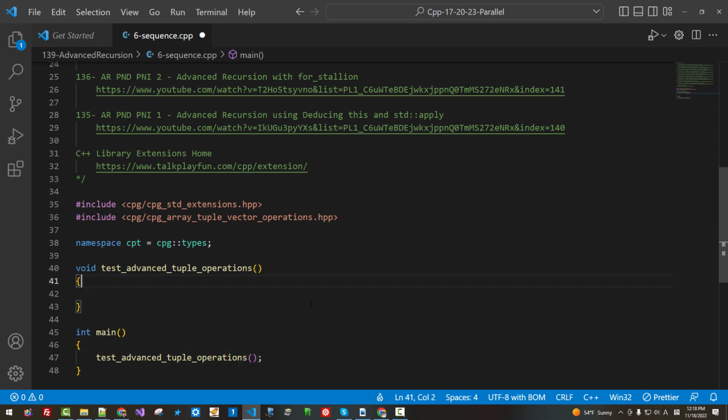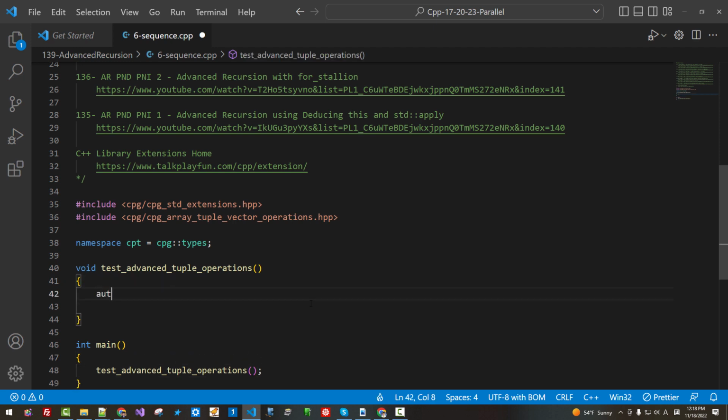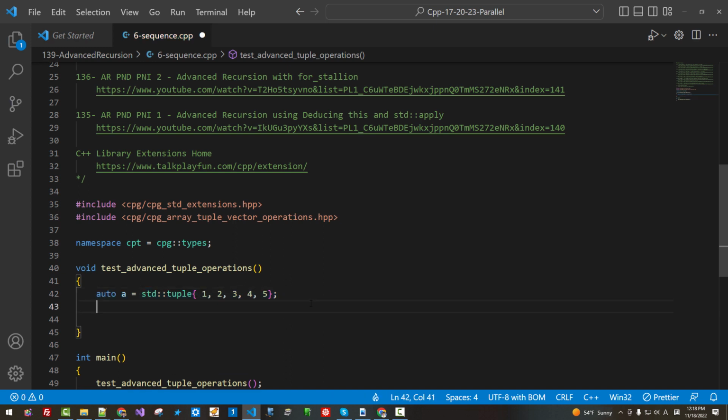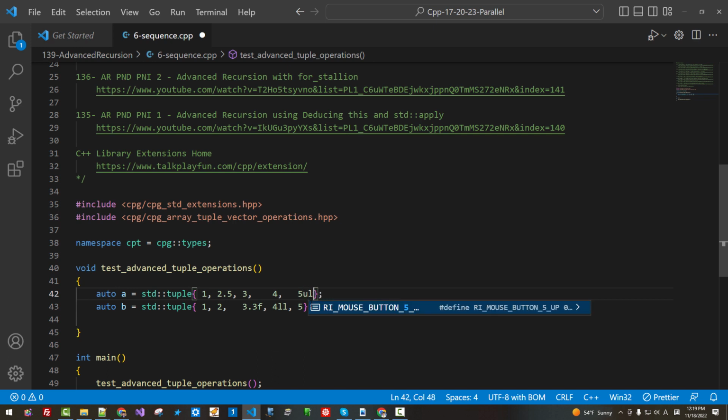Now here auto A, std tuple 1, 2, 3, 4, 5. Copy, paste. This is B. I will modify it to 2.5. Then 3.3 F. Then long, unsigned long.